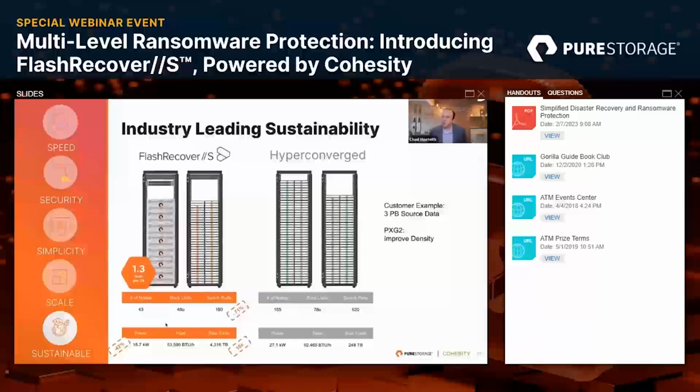Now, I like to wrap it up a little bit with the sustainability piece here. This was one example where we were comparing against traditional disk-based approach to hyper-converged approach, where we were able to demonstrate a better restore performance with our PXG nodes with a customer that was running about 3 petabytes worth of data. And when you look at that disaggregated architecture of FlashRecover, you can start to see here that our power consumption versus other hybrid approaches was about 42% less. It's even better in some of our newer architectures.